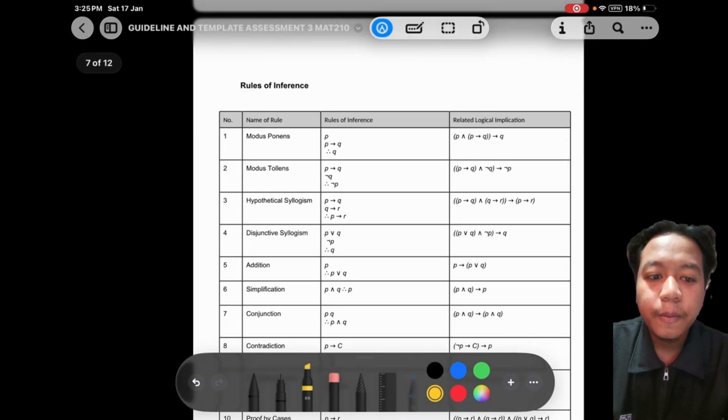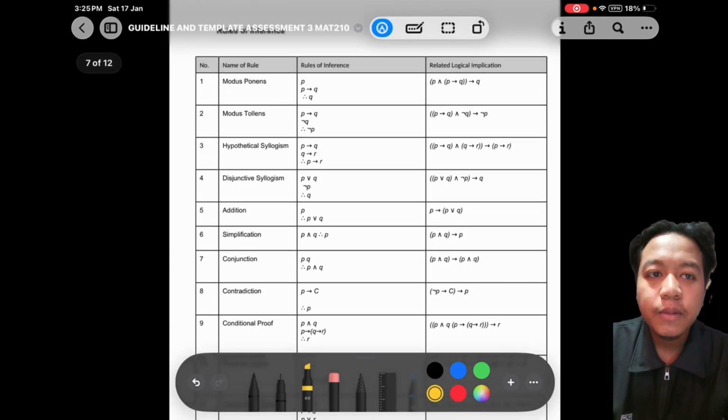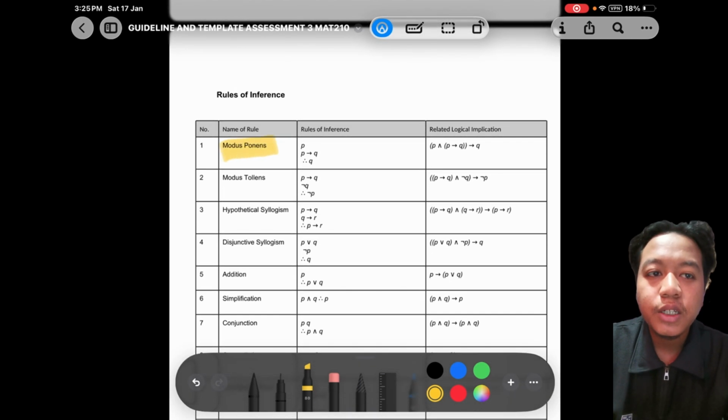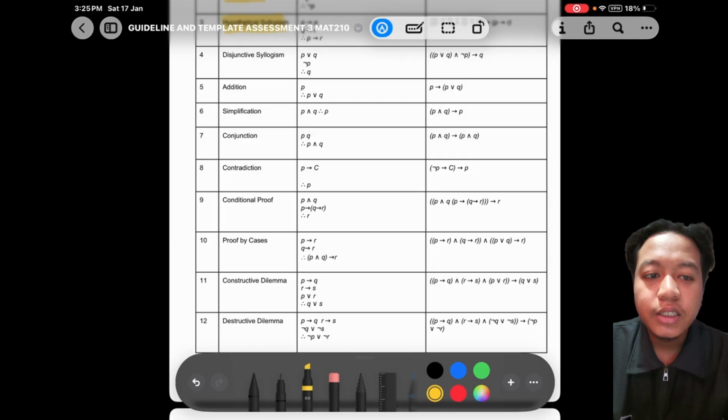We also have 12 rules of inference, but the most used are 3: modus ponens, modus tollens, and hypothetical syllogism that I just said. There are also others: disjunctive syllogism, addition, simplification, conjunction, contradiction, conditional proof, proof by cases, constructive dilemma, and destructive dilemma.